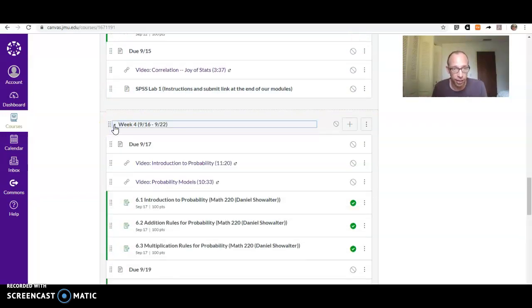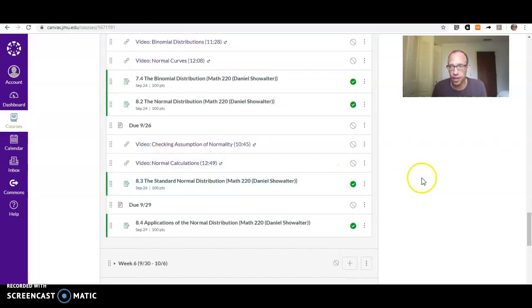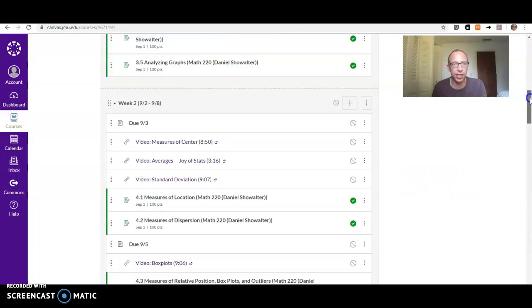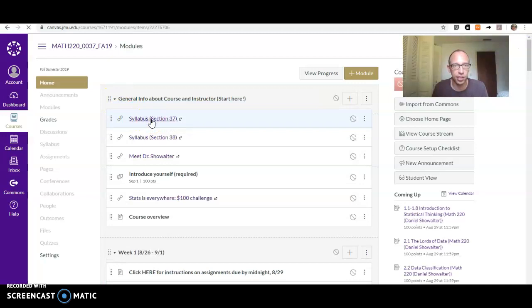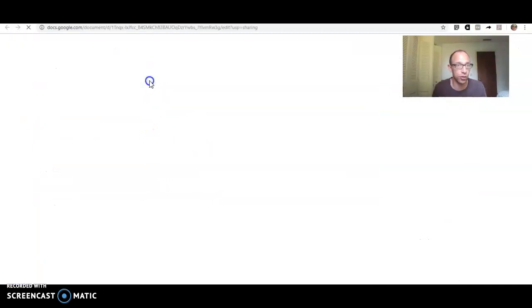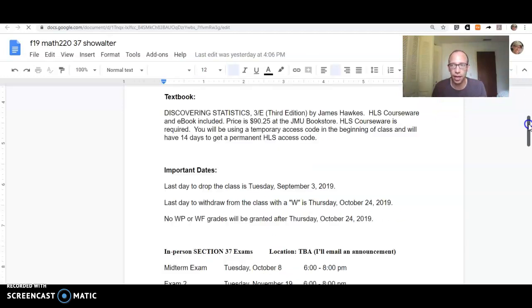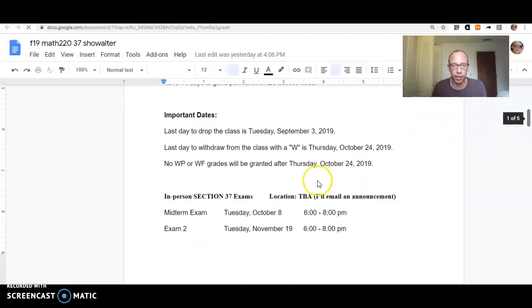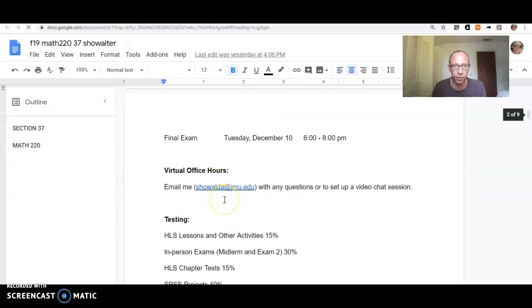The final thing that you should be aware of are the in-person tests. I'll mention them in the modules, but it's probably easiest to go to the syllabus to check this out. Do notice that there's a syllabus for section 37 and a syllabus for section 38. If we scroll down here, you can see that there are 3 in-person exams. One is on the next page there, the final.